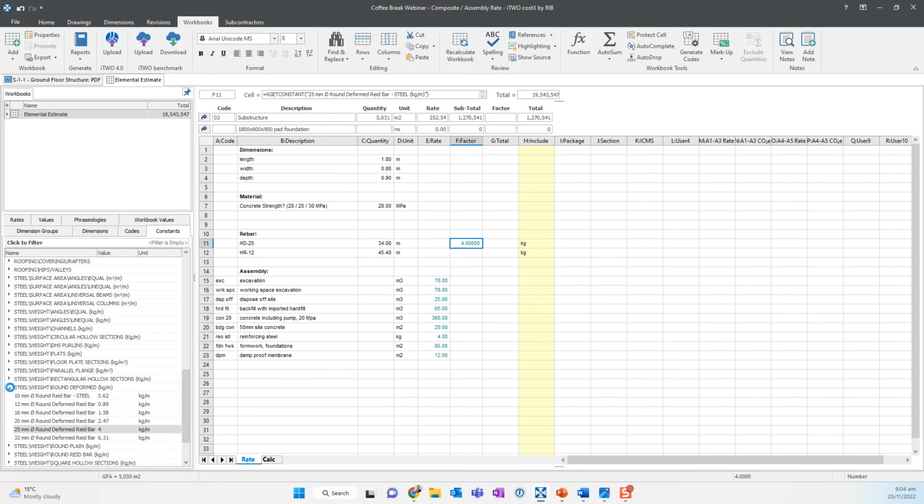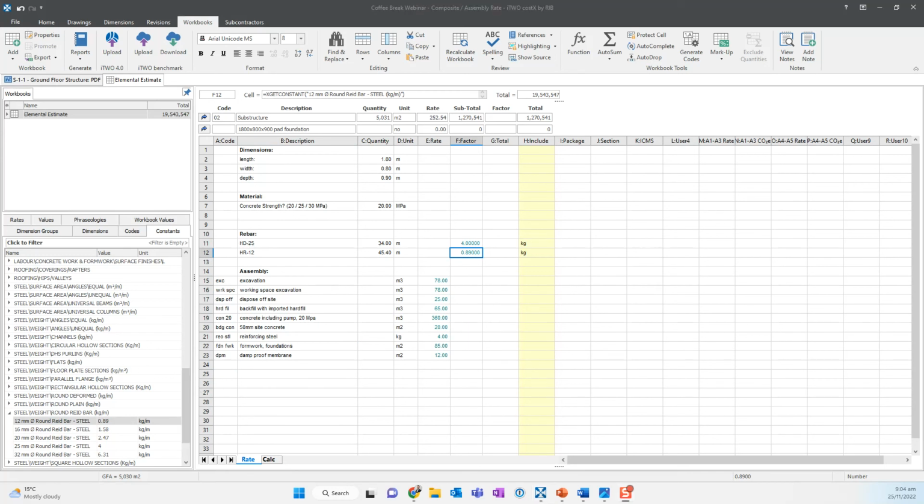In addition to that, I'll just minimize this folder. We've also got a round reed bar for the 12mm diameter bar. That's the constant. I'll just drag and drop that into that cell there. And to calculate the kgs of the bar, you just type in a simple formula, equals the quantity times the factor, hit the enter key, and we've now got 136 kgs of bar.